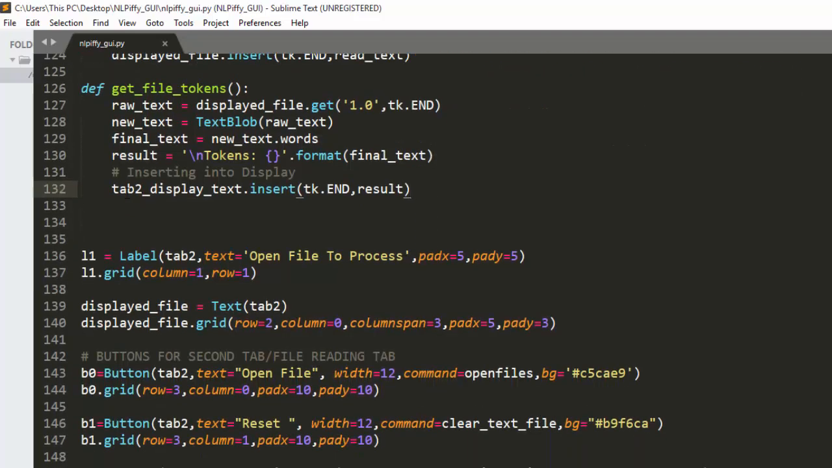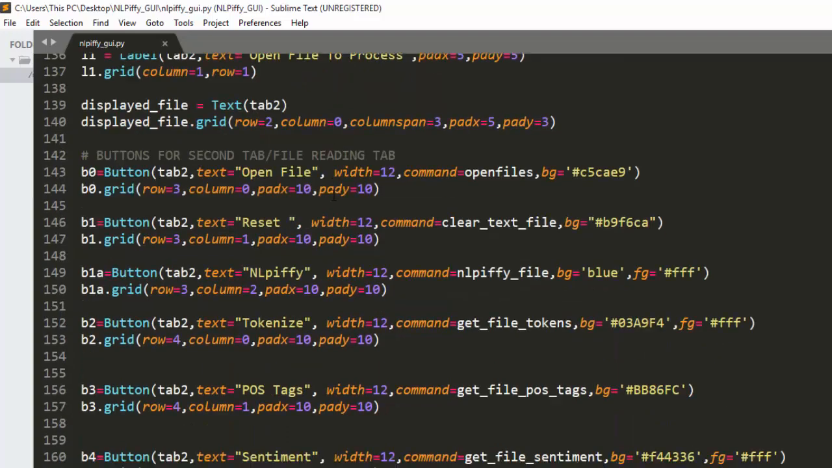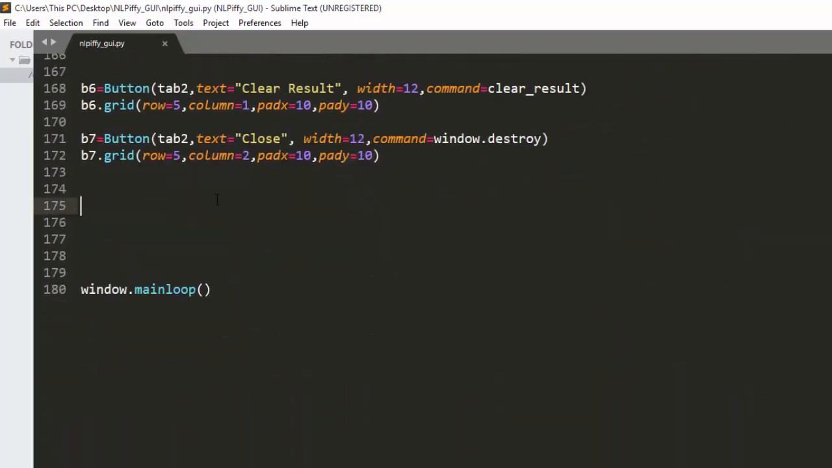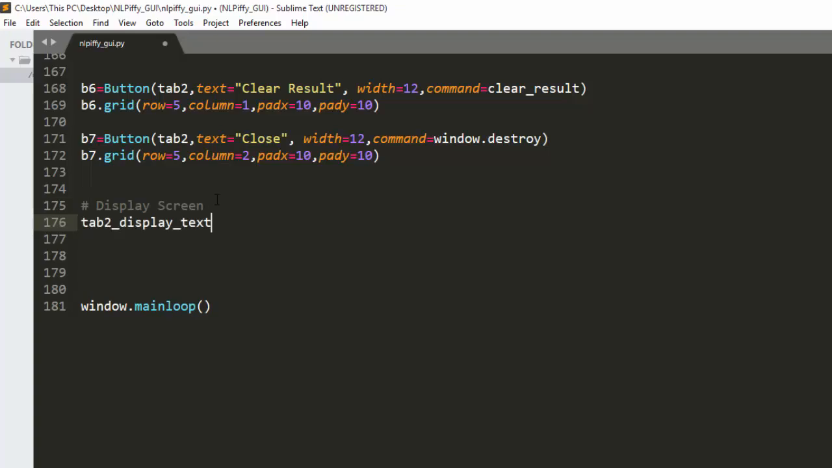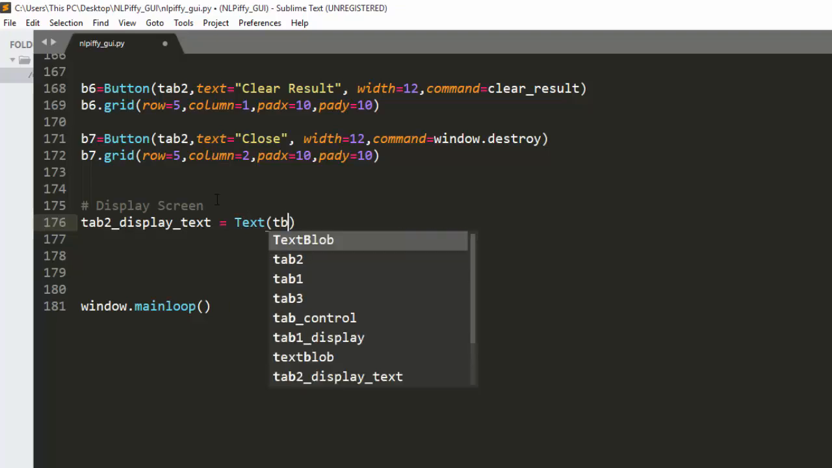So I have to create this particular tab 2 to display, right? So how do I do that? It's just going to be the same format that we had here. Let's go as display screen. So display screen for our results. So it's going to be this tab 2 test. Then I'm going to call it test, right? This another text, then the tab is 2.